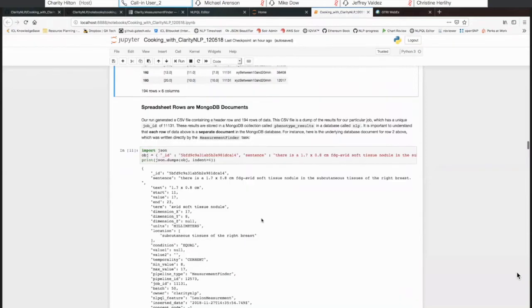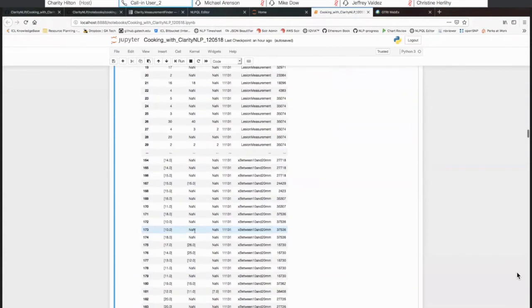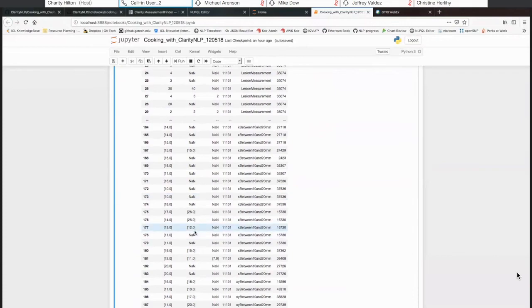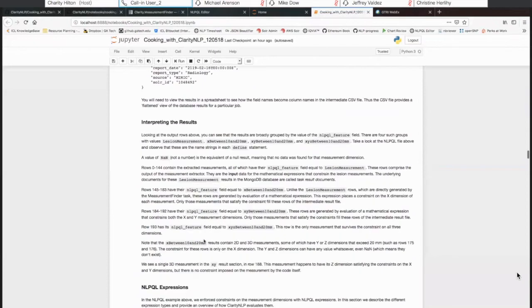All right, so to summarize all of this, when you do a run with Clarity, the intermediate results file that you get contains a representation of the data that's been written to the Mongo database. Each row is an independent, separate result document that either results from a task being run, such as the measurement finder, or is the result of a computation from an NLPQL expression. And I have text to that effect down here in the notebook.